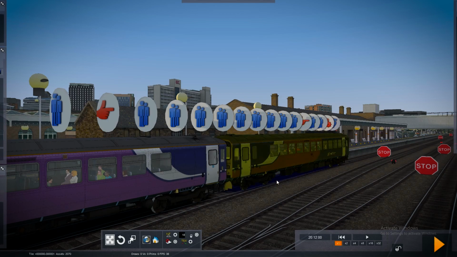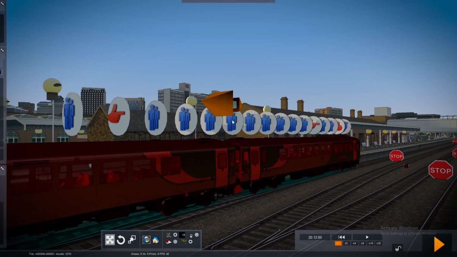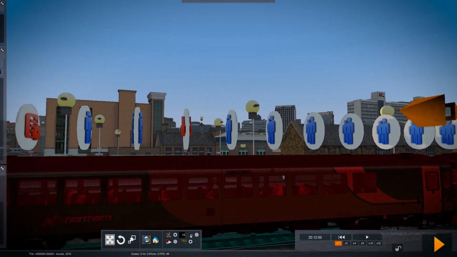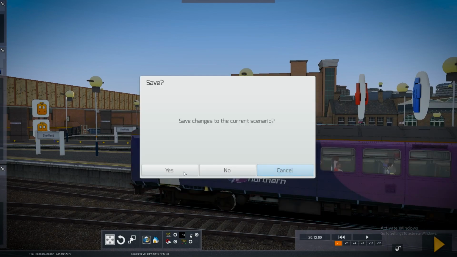The only thing I have noticed about this is that it's the wrong way round. To switch this set around, I'm going to hold shift on my keyboard, it's going to select the whole train, and you just click this arrow just here, and now the train's facing the right way. So if we now click play, this should work.